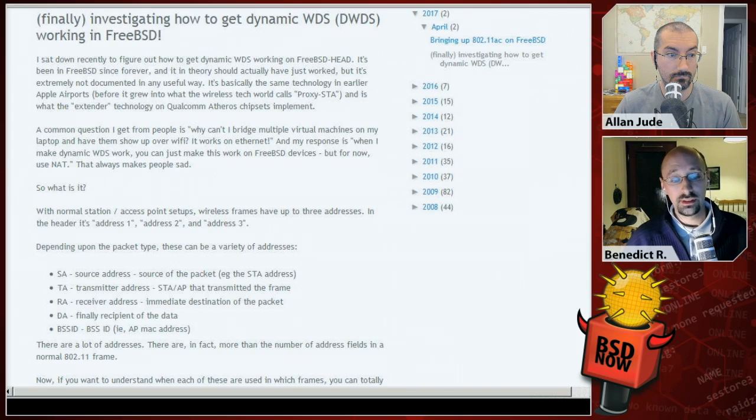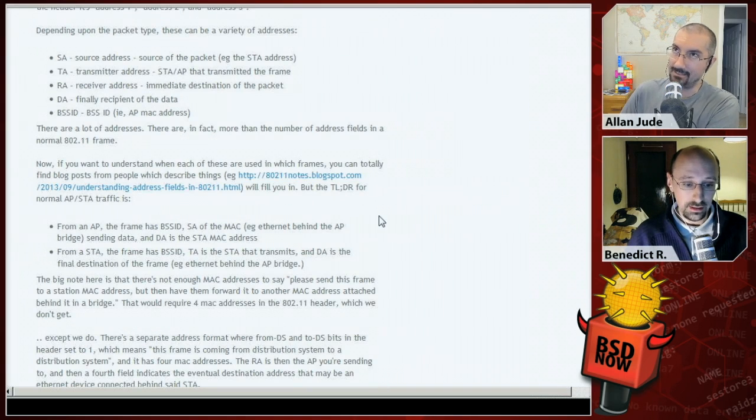A common question that Adrian gets all the time is, why can't I bridge multiple virtual machines on my laptop and have them show up over Wi-Fi? It works on Ethernet, and that's what this is all about. His response is, when I make dynamic WDS work, you can just make this work on FreeBSD devices, but for now, use NAT. This always makes people sad because they want to use it like their Ethernet connection. Yeah, I definitely know that I've run bhyve VMs on my laptop before and wished they could use the Wi-Fi, and I've had to use NAT instead of just bridging them. So this looks really interesting.